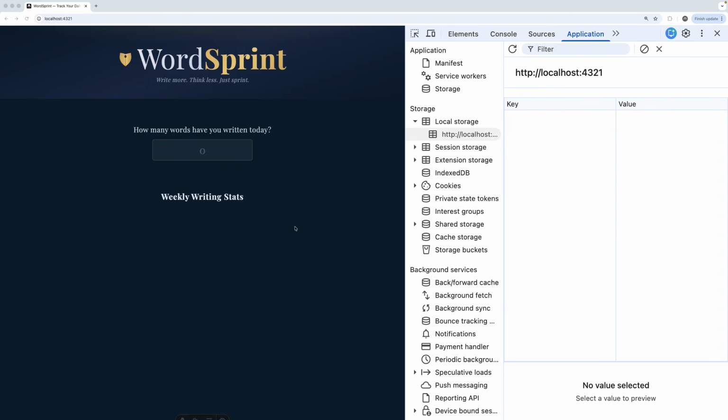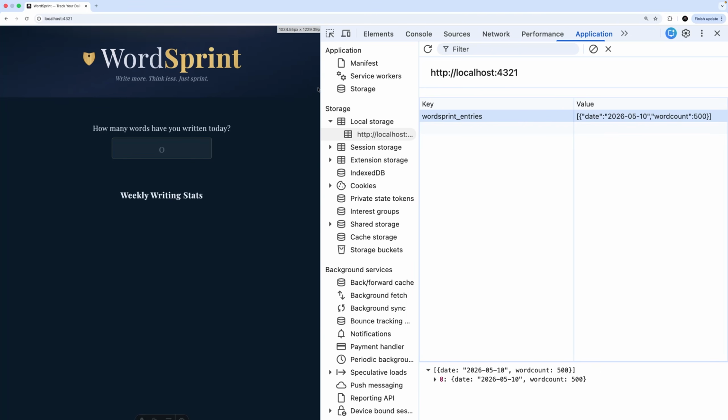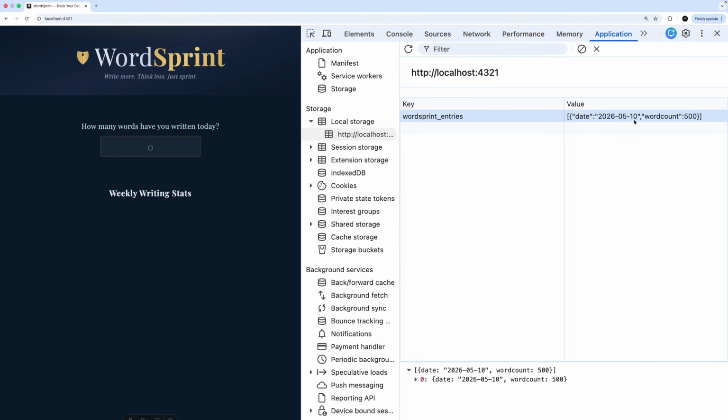All right, so I've just reloaded the page and I've gone to the application tab and then to the local storage, and you can see there's nothing in local storage at the moment. However, let me type in a number now, like 500, and hopefully we can see now we've got this word sprint entries key. And then over here as the value is an array, and as the first object we've got today's date and then the word count.